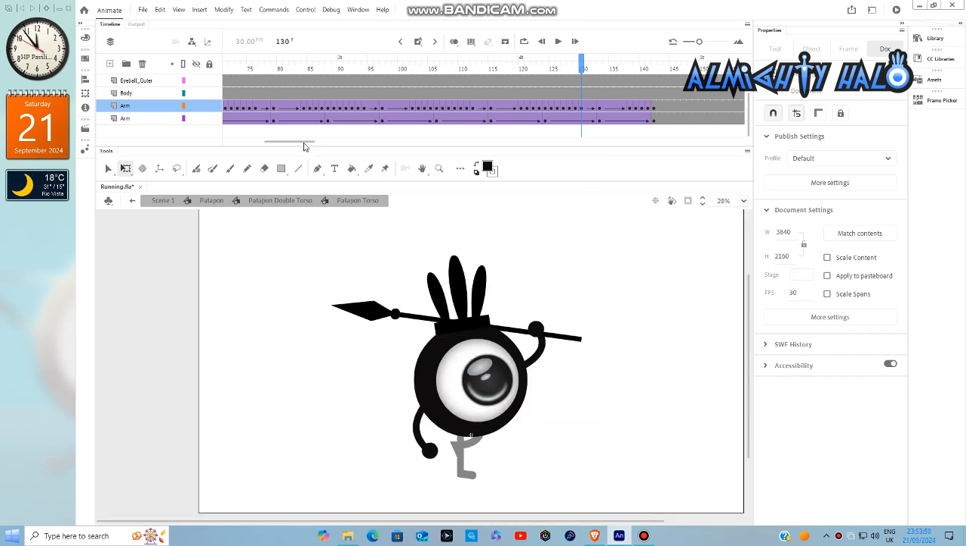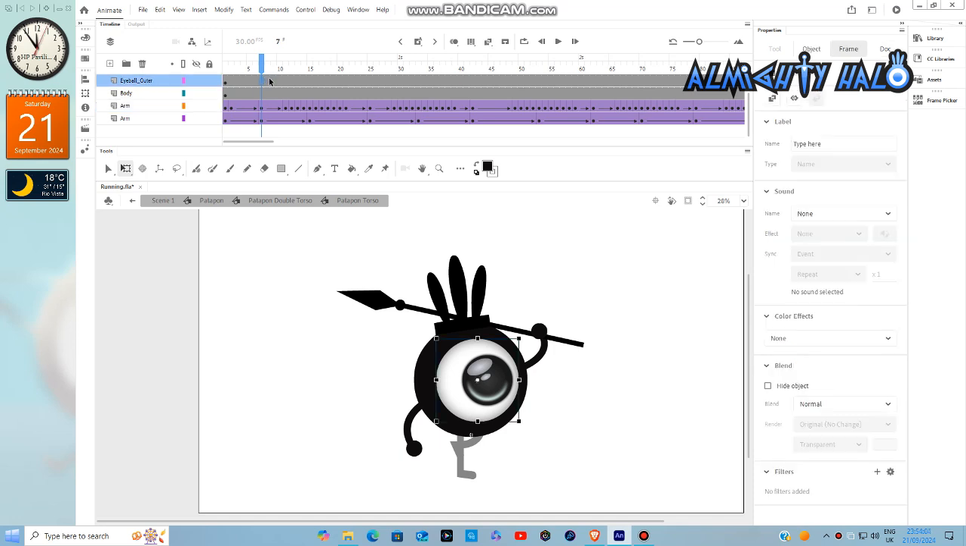Now we're almost done with the running animation. To finish the eyeball movement, I'm going to set the keyframe here and here. On frame 8, move the eyeball left. On frame 16, move it right. Now we're gonna repeat the process on the other frames.